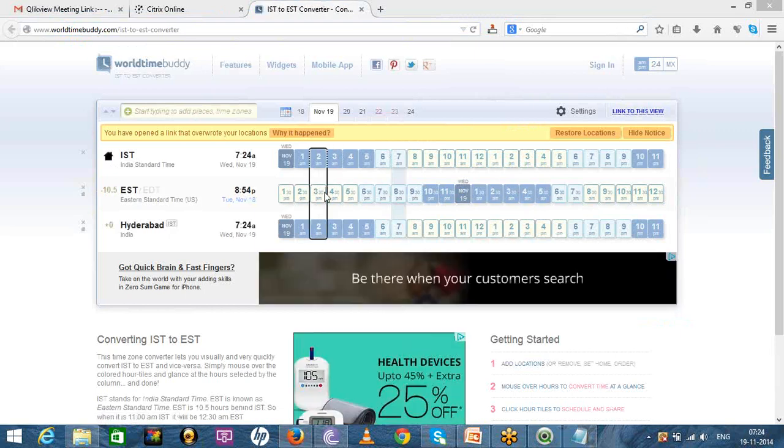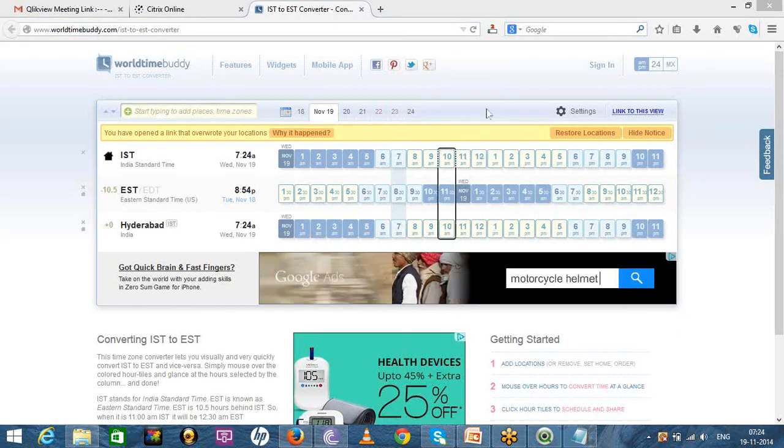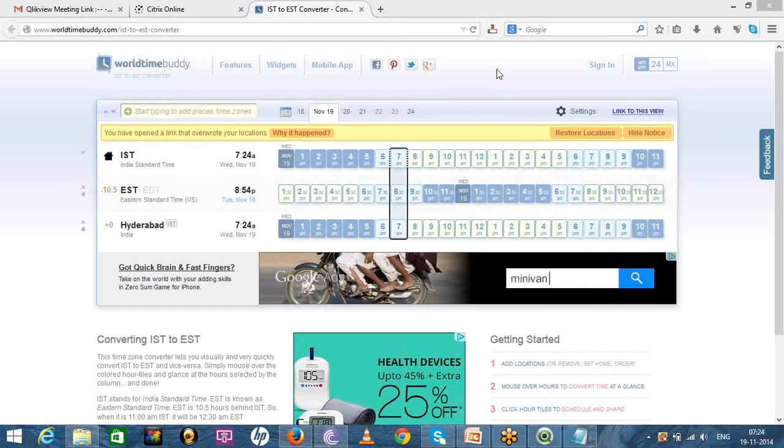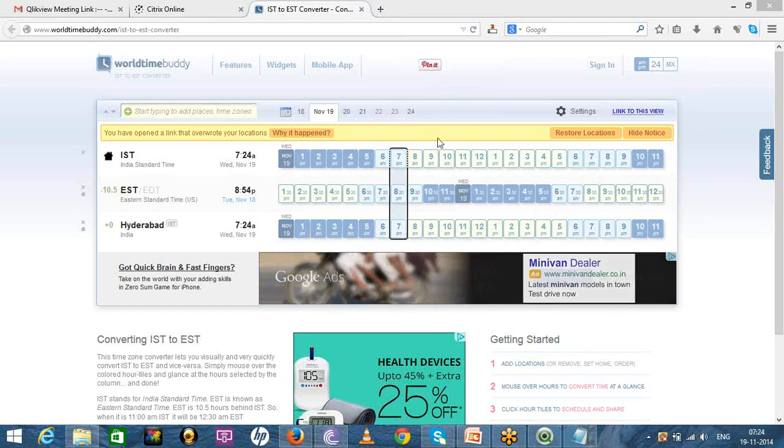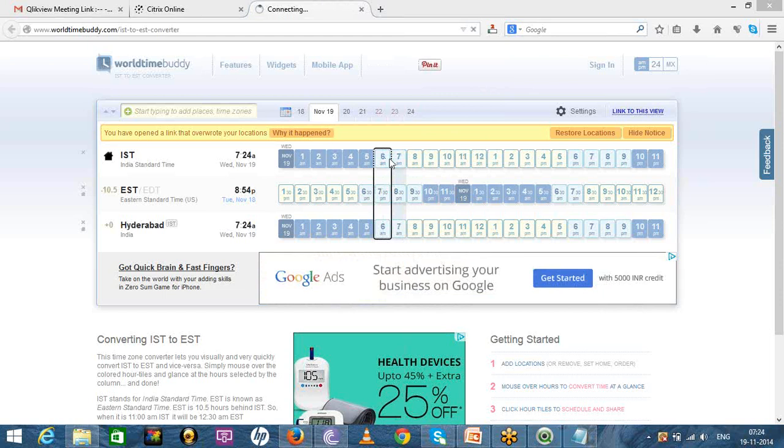So people are using QlikView in India? Yes. Now in India also, almost all companies are using it.